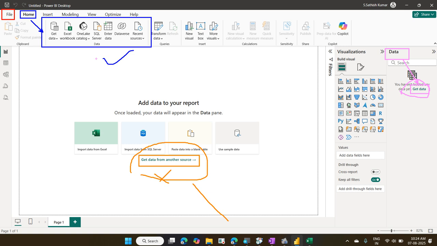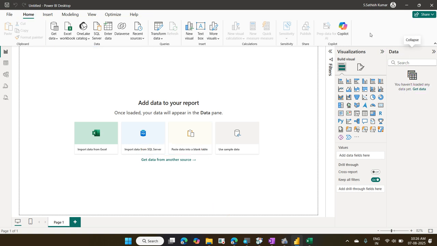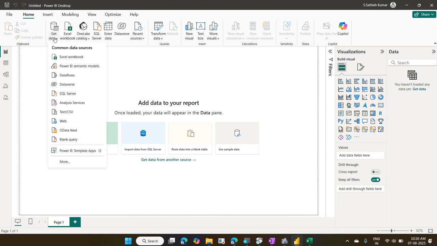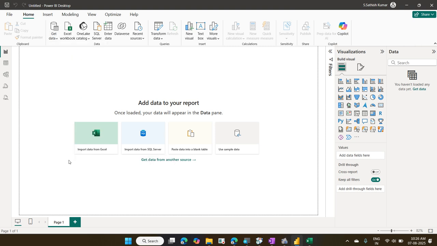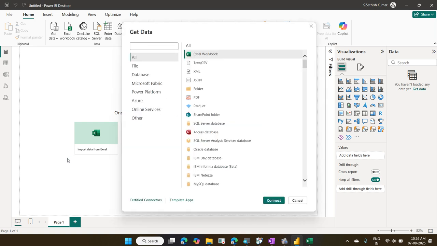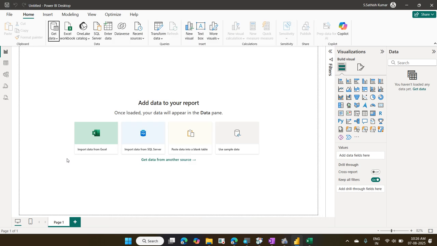Go to Home tab. If you are going to get the data from Excel, straight away there is an option available for Excel itself. Or if you want to get it from another source, it's available here. Other source. Click here. You can see the other sources are available. The same screen which you opened in the last one, the same screen will be available here. Okay. So let me get it from Excel now. Home tab, Excel workbook.